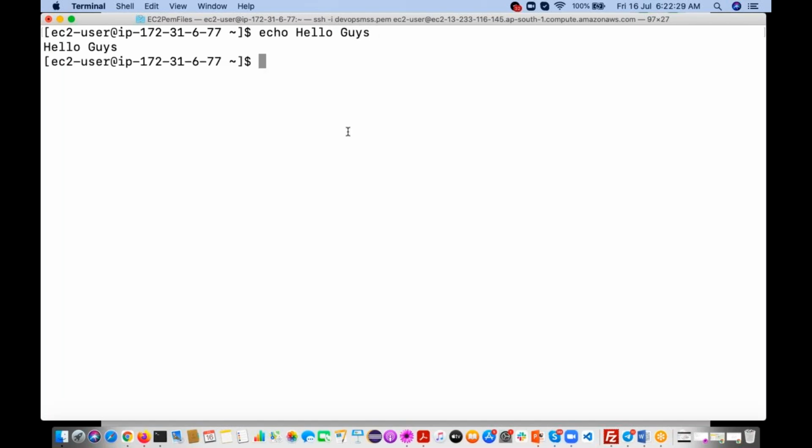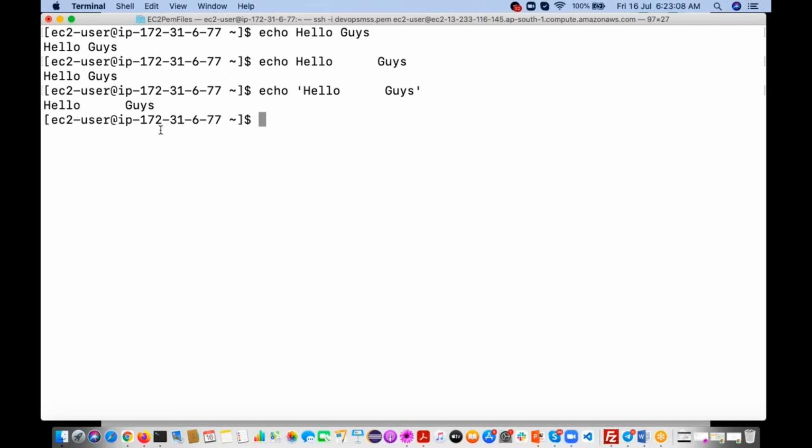So if you want to display some message in Linux, we use echo hello guys. See, if you give more space, hello and the space guys, even though you give more space, it is not displaying. But I'm expecting that more space. What to do? You have to keep that message in single quotes or double quotes, like this one. Okay, hit the enter. See, whatever you are giving within that single quote, it is going to display.